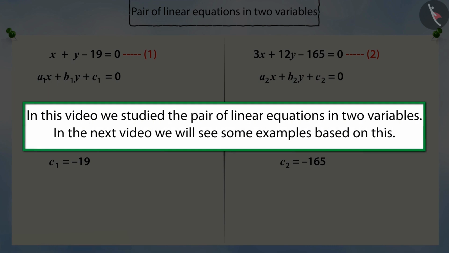In this video, we studied a pair of linear equations in two variables. In the next video, we will see some examples based on this.